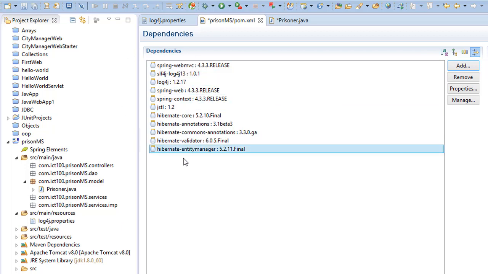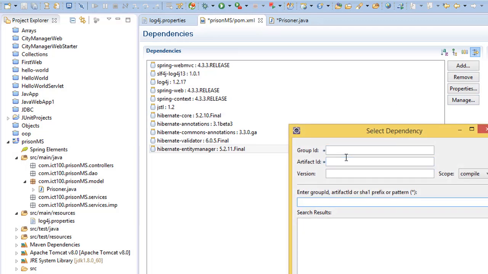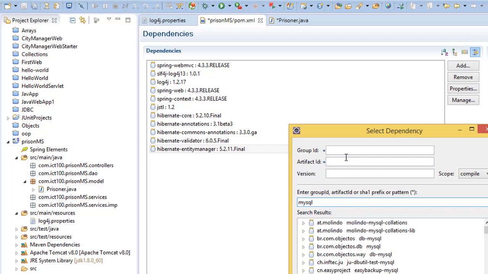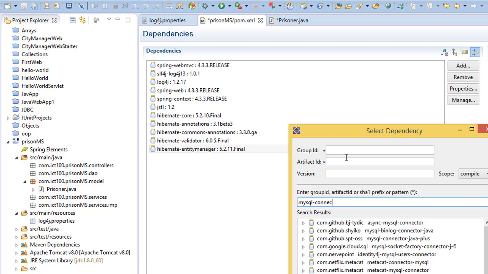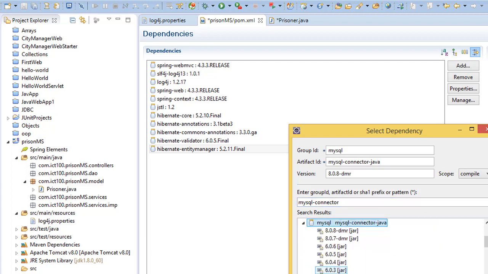Yeah, the connection. If you think about connections, I'm going to use MySQL, so probably we need a MySQL connector. Yeah, MySQL connector. You can choose wherever you like. Let's say I'm gonna choose this one as a jar.